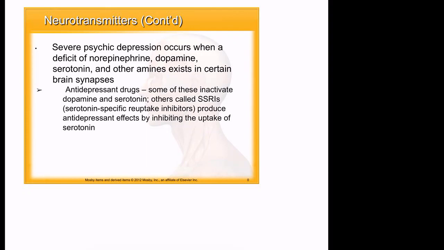So we're not going to necessarily add receptors, but what we could do is keep that neurotransmitter in that place for longer. Or we're not necessarily going to make the cell release more neurotransmitter. We can just make it keep the neurotransmitter that's been released in that area longer. And that's what these types of antidepressant drugs do specifically.